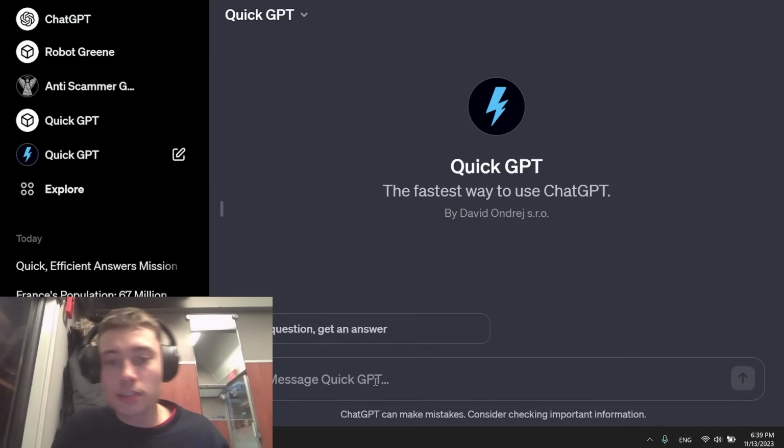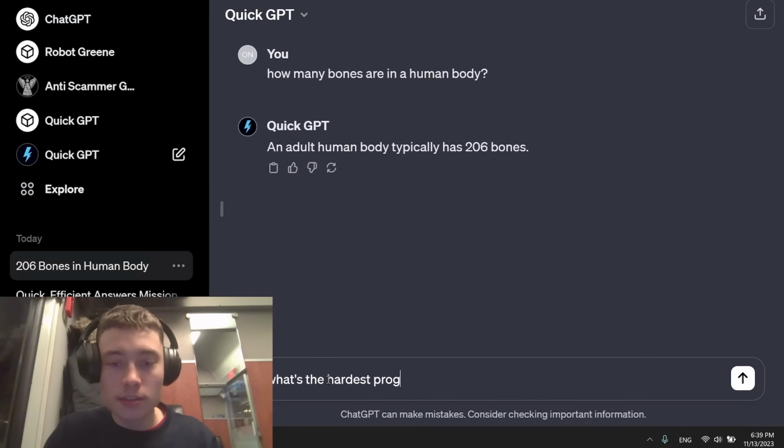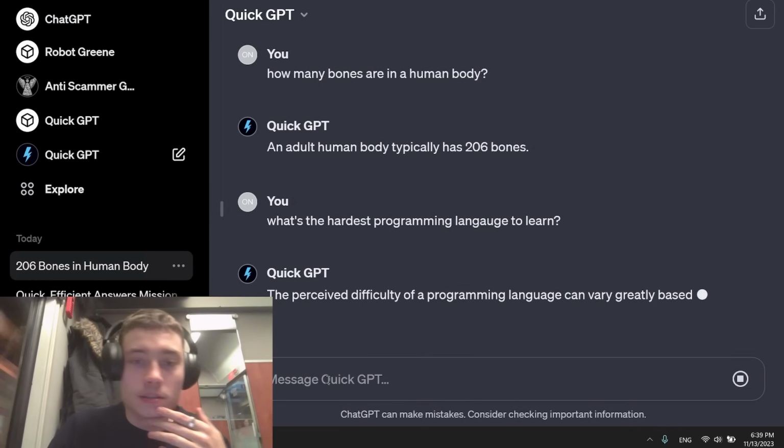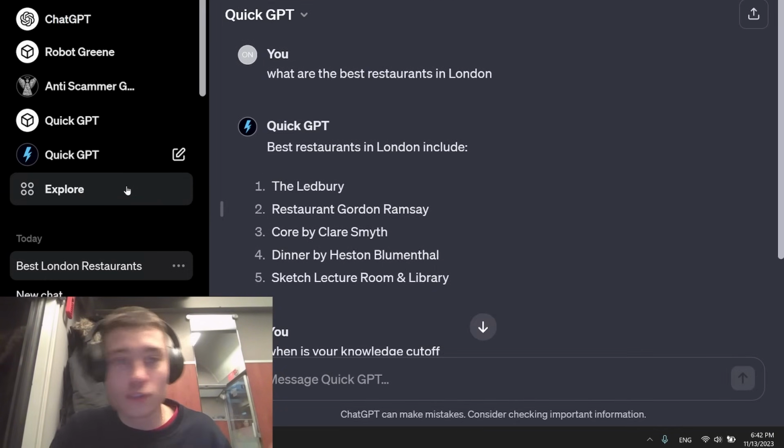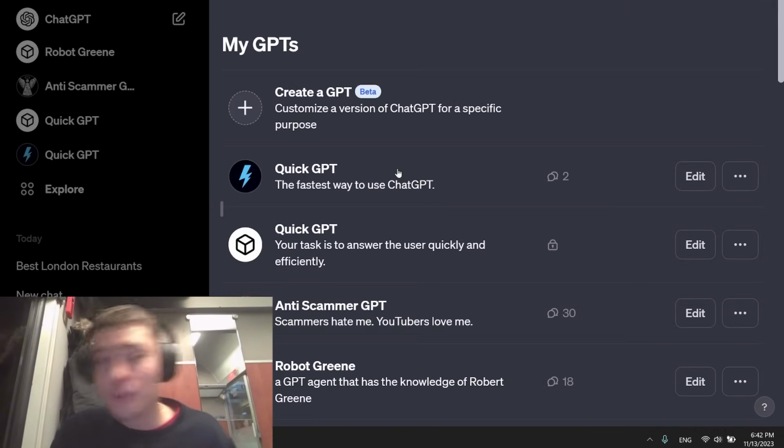Okay, so let's test it out. What's the hardest programming language to learn? I would say it's probably assembly, then obviously machine code, but we'll see. But okay, yeah, Brainfuck. Okay, I just built this for myself, so now let's go back and create the GPT Architect.